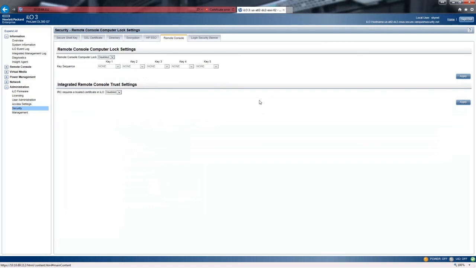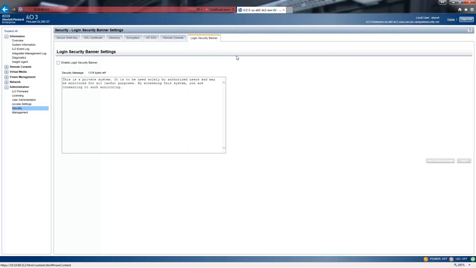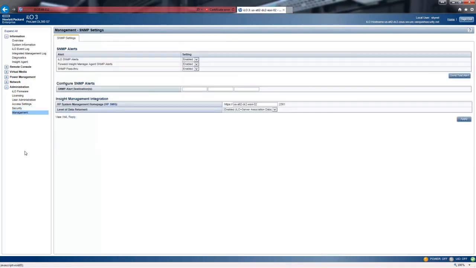Change remote console key settings, trust settings, etc. Create a login security banner. Under the management, you can enable iLO SNMP alerts and send to an SNMP listening device. You can forward Insight Manager alerts and SNMP pass-through. Configure your destination there. And this is Insight Manager Integration, an add-on tool HPE offers.